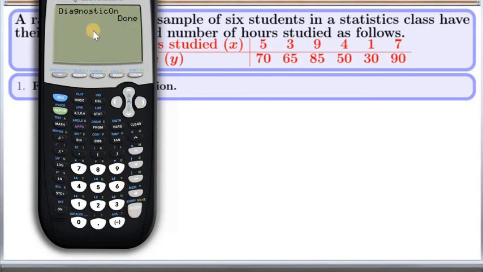Once you see this message here, then go to stat. Then make sure your edit is highlighted, then hit enter. Now you will be entering your data in list 1 and list 2. Your X values will go in list 1 and your Y values will go in list 2. Let's enter the data here. So 5, 3, 9, 4, 1, and 7.